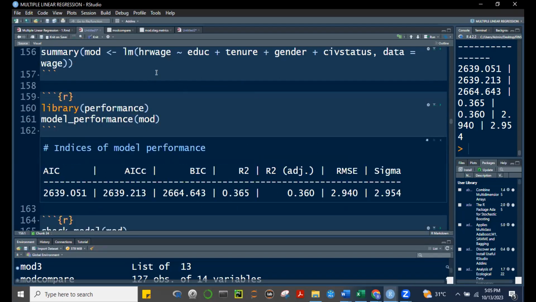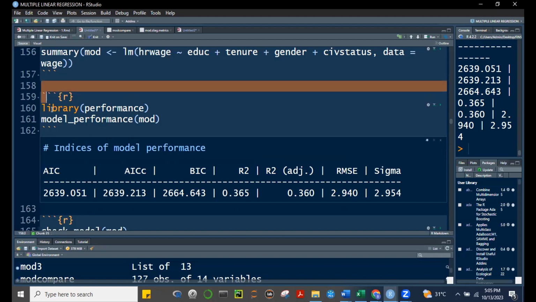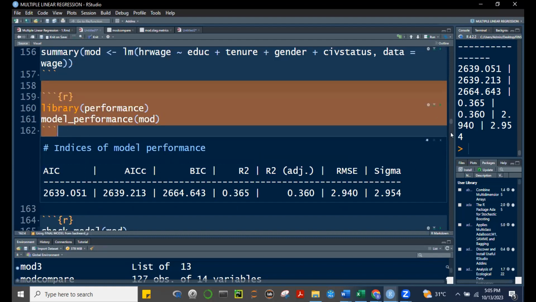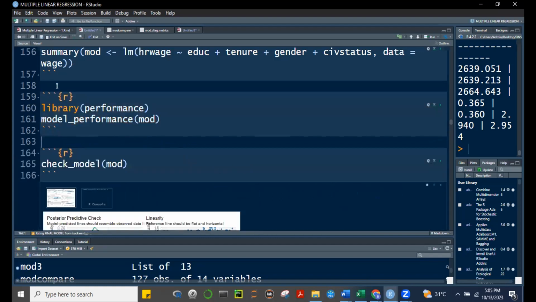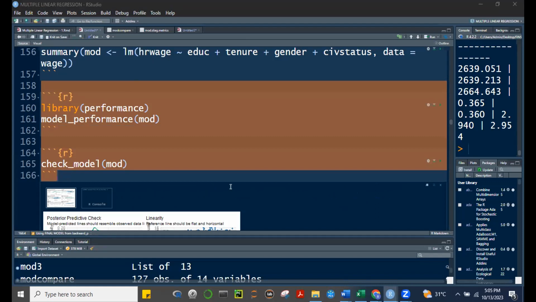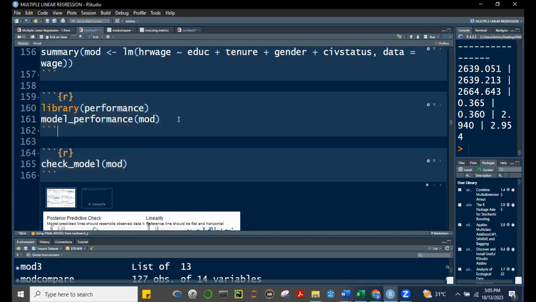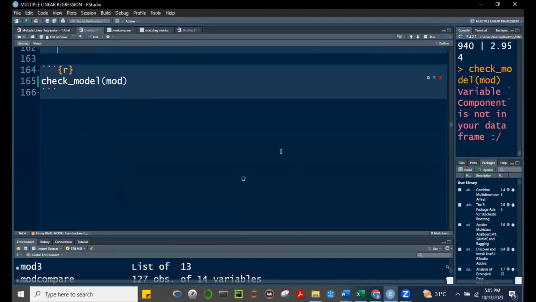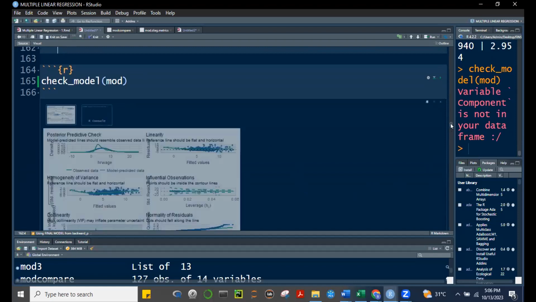Okay. So there's a package called performance. Siyempre, install nyo muna to, class. Or you can use the payload. Control C, and then Control V. I didn't put the install.packages, so kindly just put that. And then we have this function check_model. If I run this, if you run this class, you will have these plots, which we're going to discuss in a while.